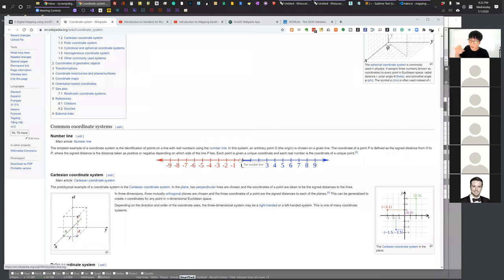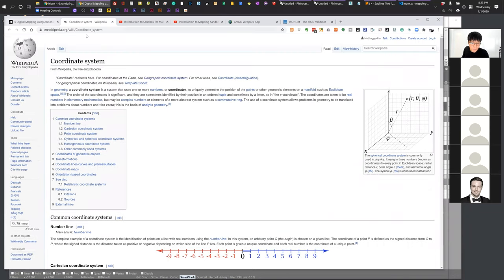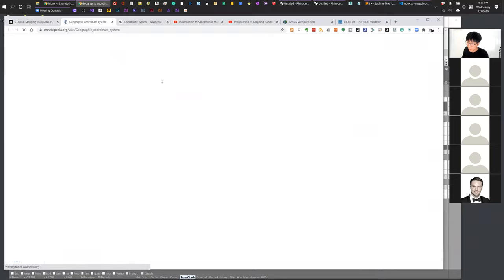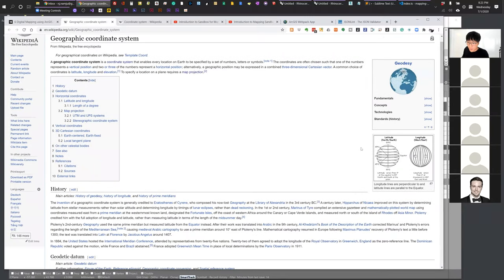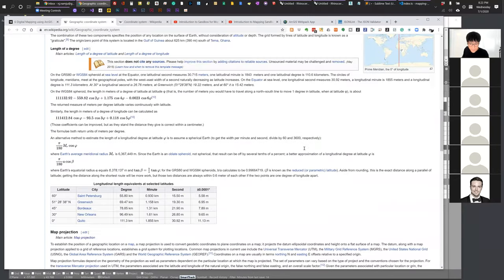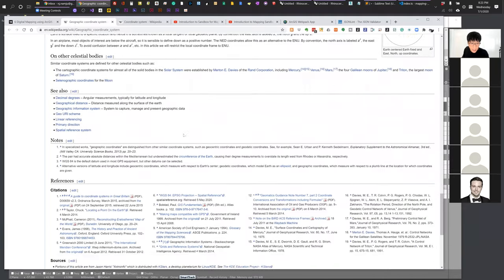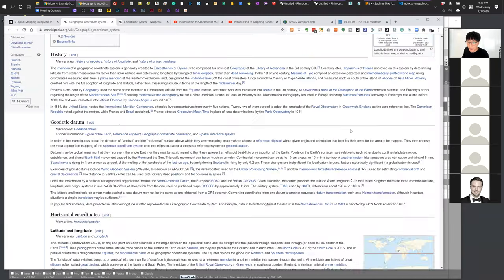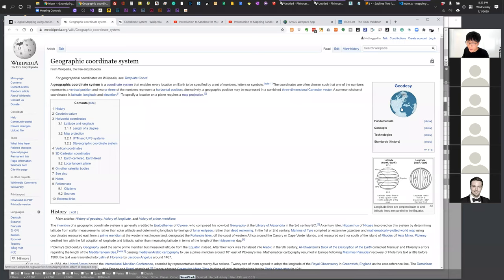Coordinate systems describe how we present or visualize an entity on the screen or in space, right? For example, projection, as I said. If I have one point here, there are multiple interpretations of a point on the map. For example, what is the screen position?